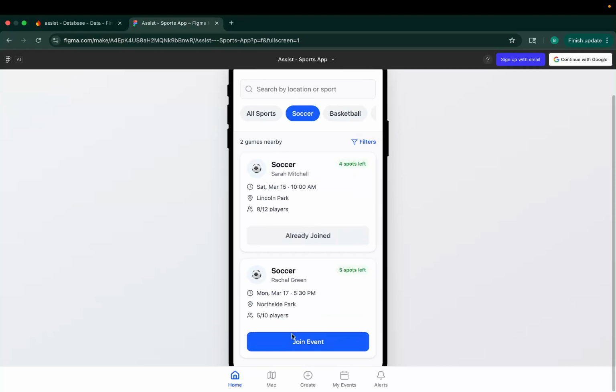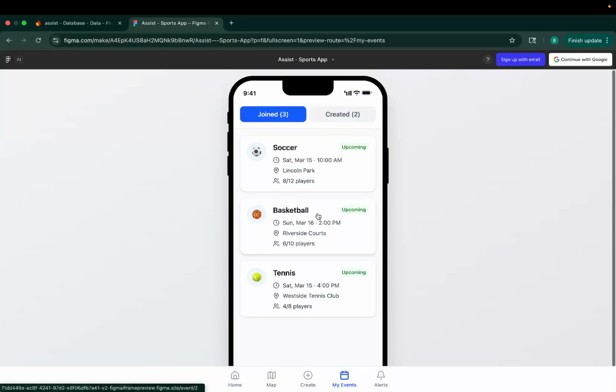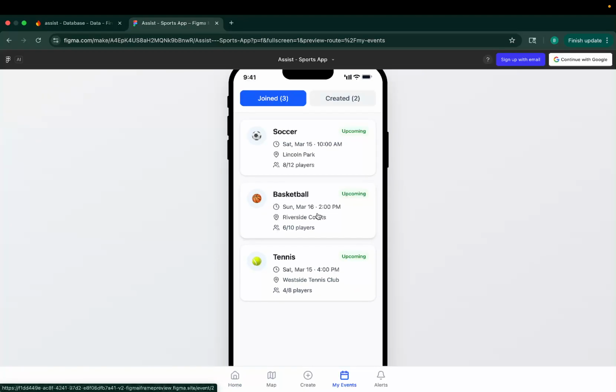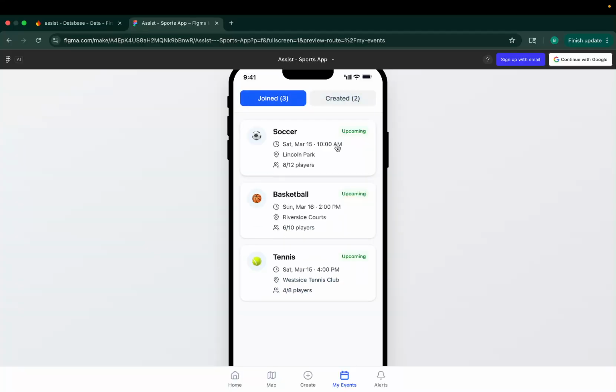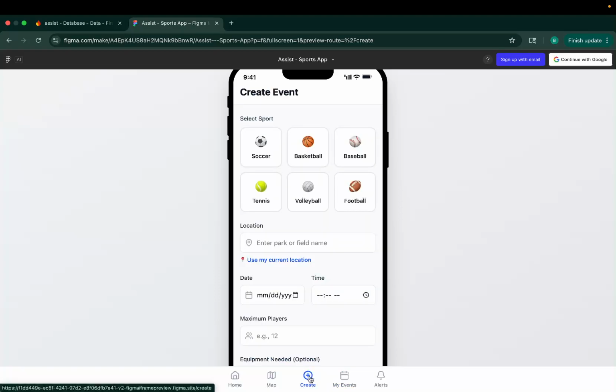Then another thing is if you want to track what events you've already signed up for, this account already has a few signed up. You can track all the different ones you've already signed up to attend. That way you don't lose track of which ones you're already in and sign up for too many. You can see they're separated by the ones that you have joined, and then there's also ones that you have created. So you can keep track of which ones you made and other people are coming to, or ones you were just attending.